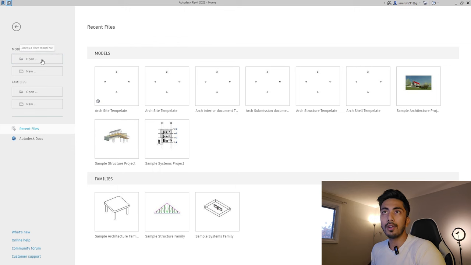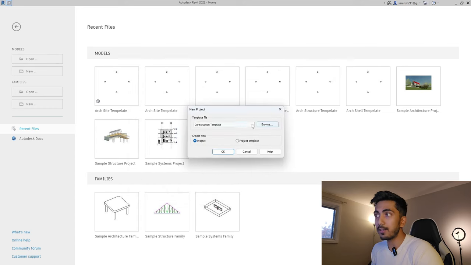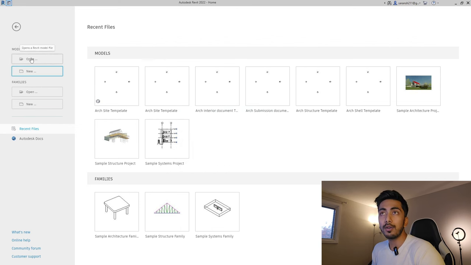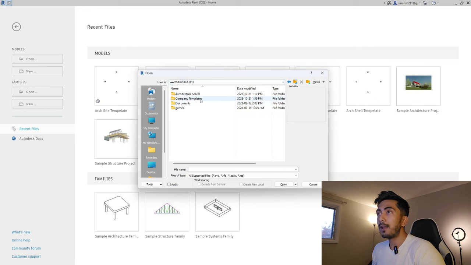So here you will go to open. If you are working in a company, you will just go to open, or you will create a new project by going here, selecting an architecture template and then starting the project. But here, I'm probably just giving you an example. If I'm in a company environment, I'll go here to the company templates and then select one of the projects.